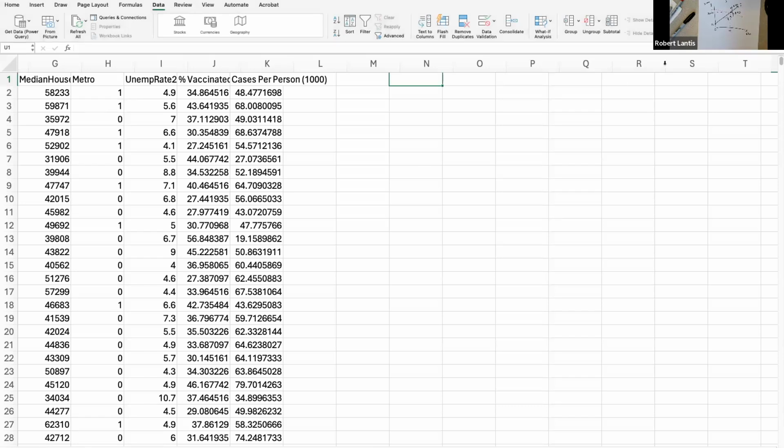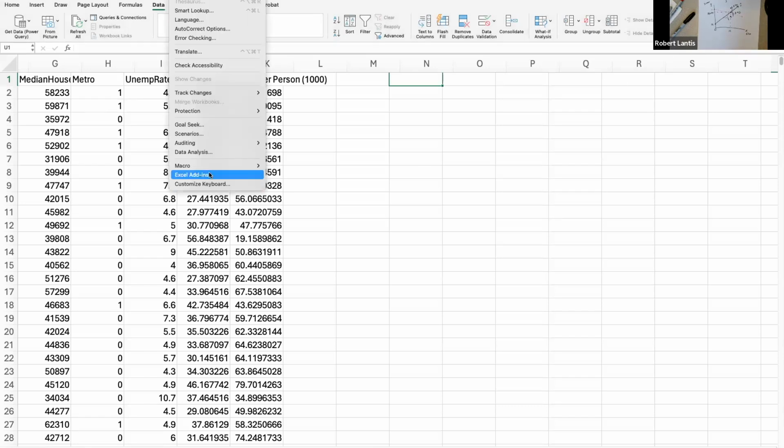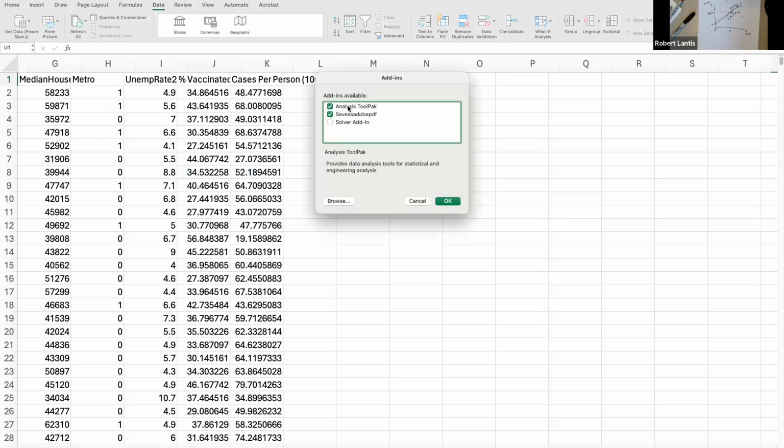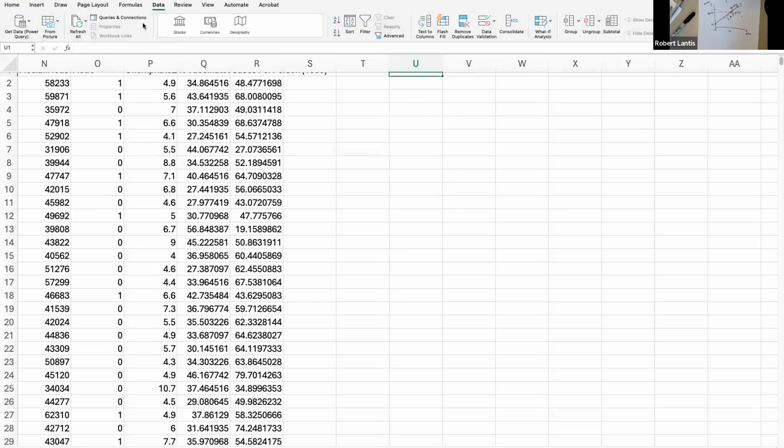So on a Mac, I already have it added into mine, but if you go to Tools, Excel add-ins, make sure the Analysis ToolPak is selected. The step-by-step in the slides is for a PC. It looks very similar. It's going to be called the same thing. Analysis ToolPak is the one you want to make sure is added, and then it shows up under the Data tab. Okay.